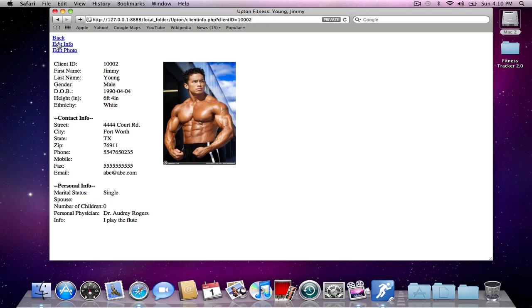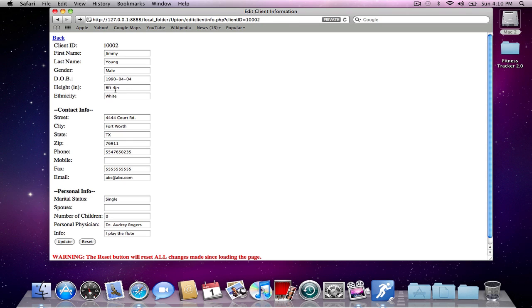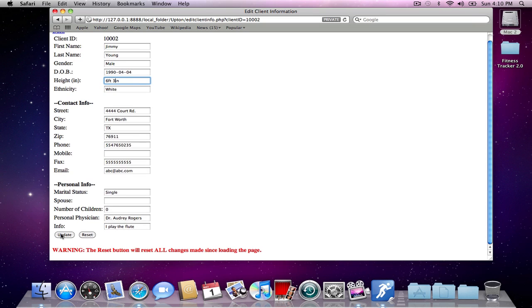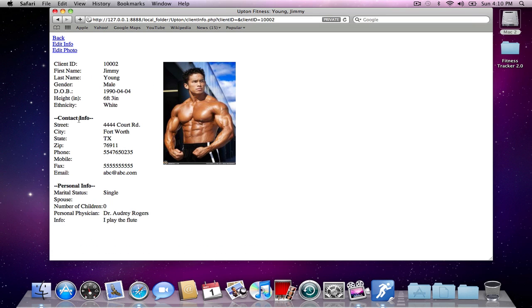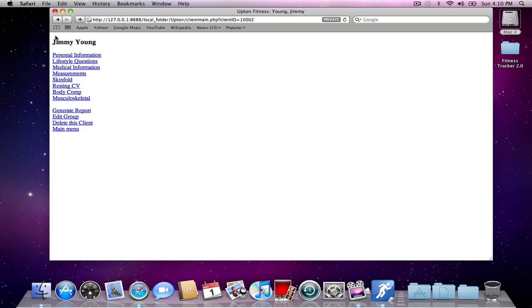Going back, you can edit the info for the client. Change that to 6.3 just so you can see that it works. And the changes have been saved. Let's go back to the main screen for that client.